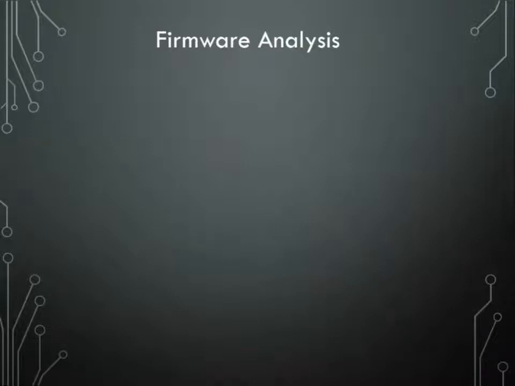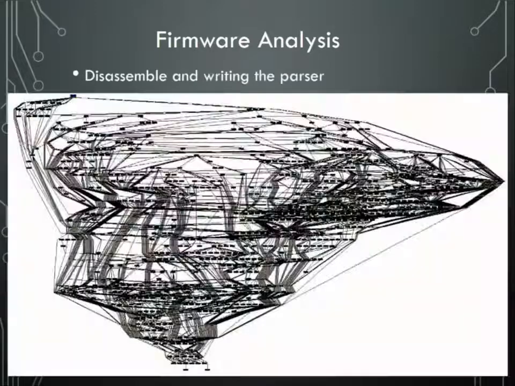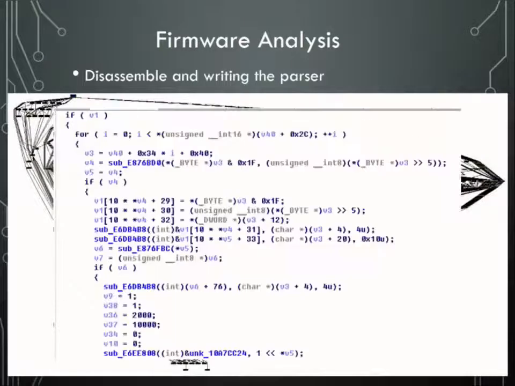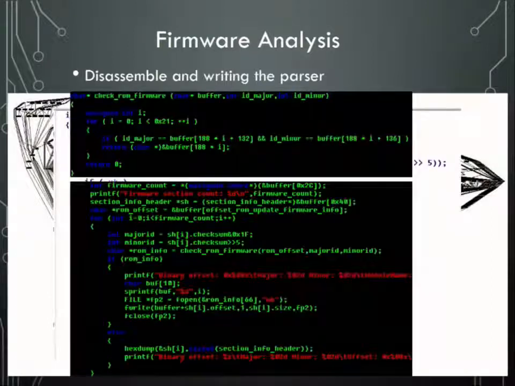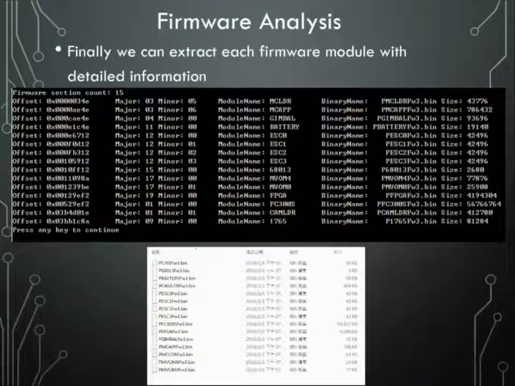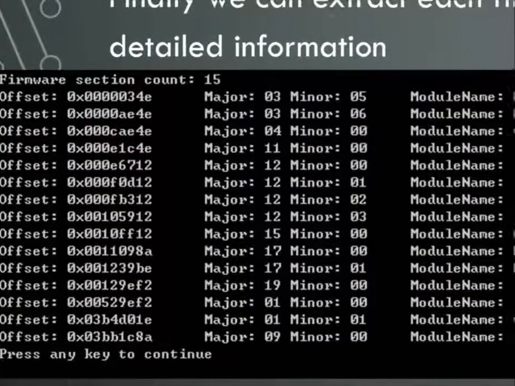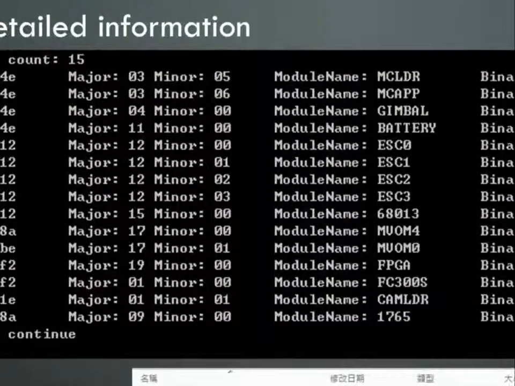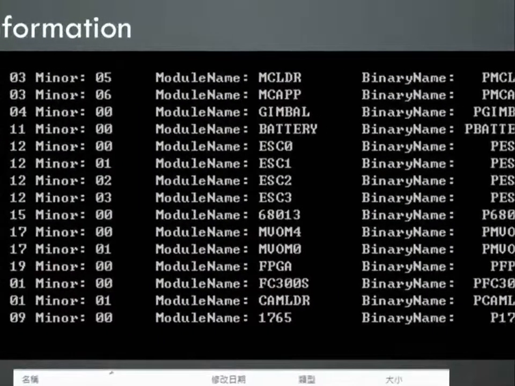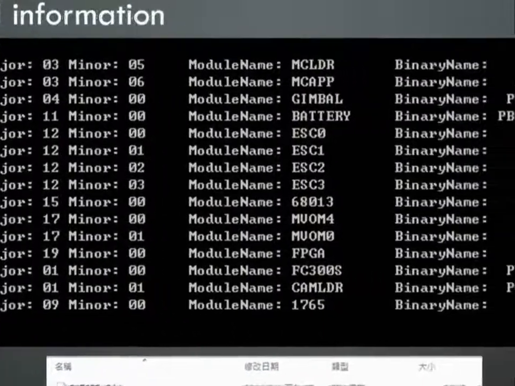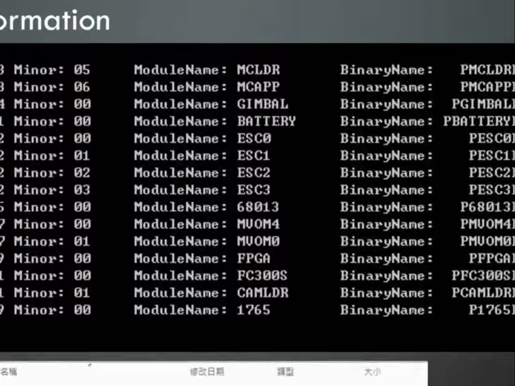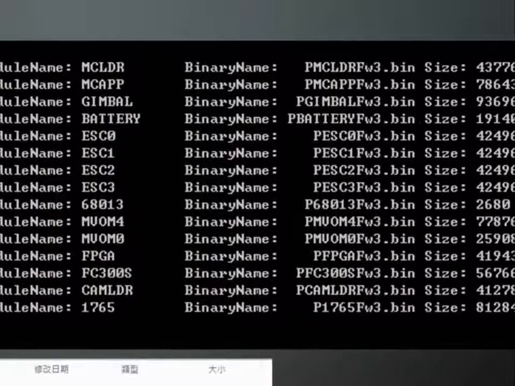Actually, this decode function is very big. Please forgive me for not explaining the detail. And finally, we can extract each function module which contains detailed information, including the major minor ID, the module name and the binary name.